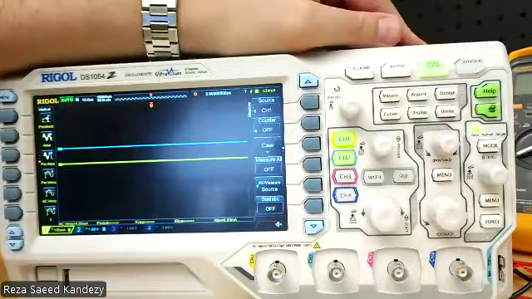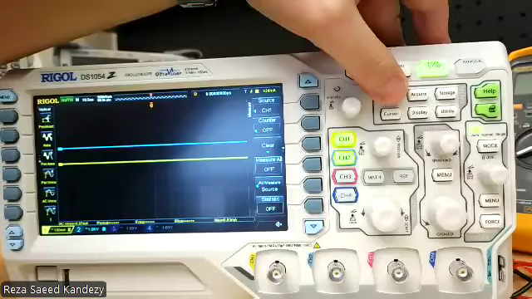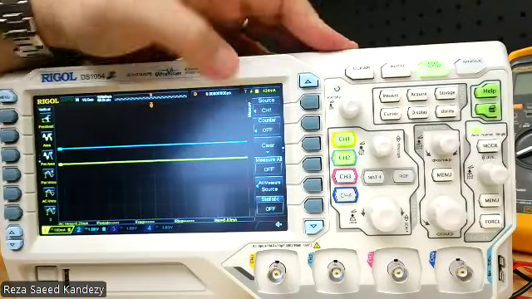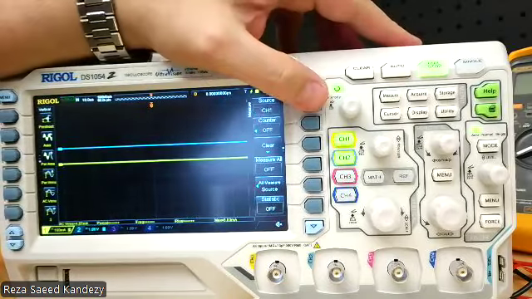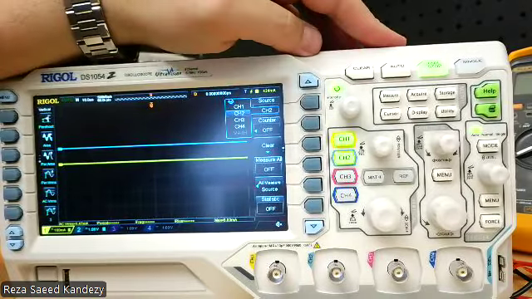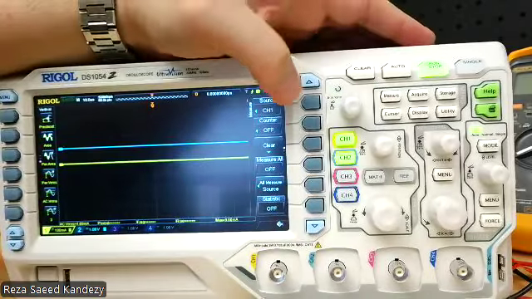Now we have another option to do the measurement, and this is the button titled Measure. If you click on the Measure button, it opens up a menu. First, for the measurement, you can choose the source. You can change this. So far, my source is channel 1. Let me still stay in channel 1.